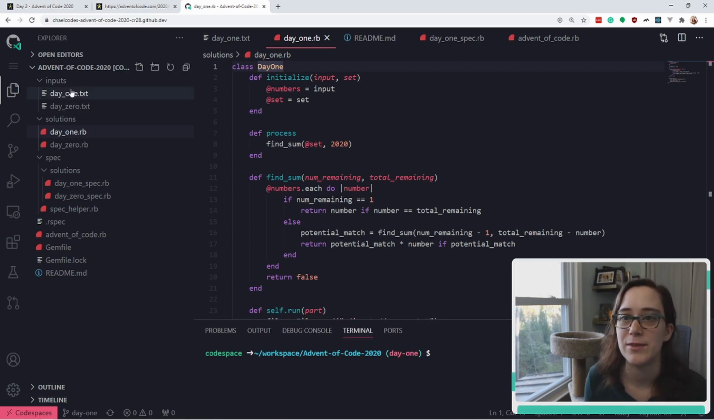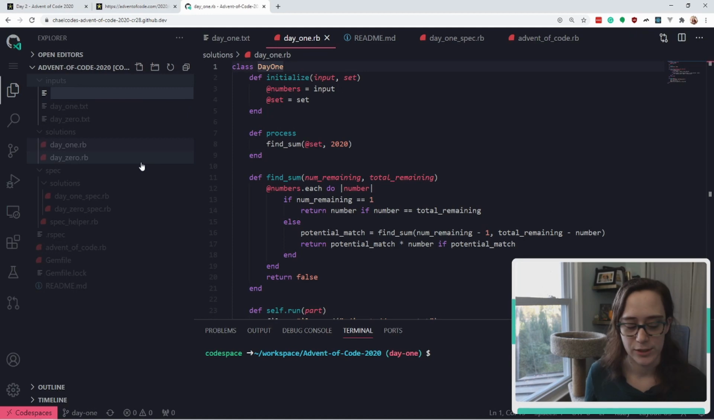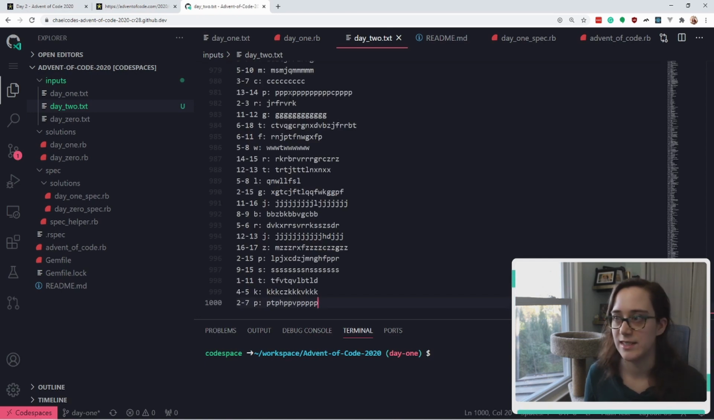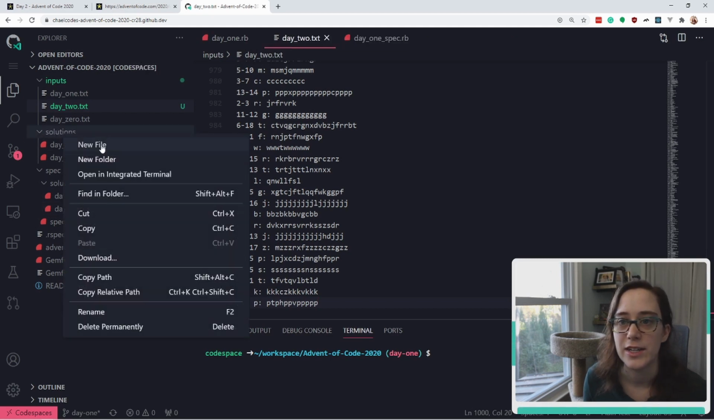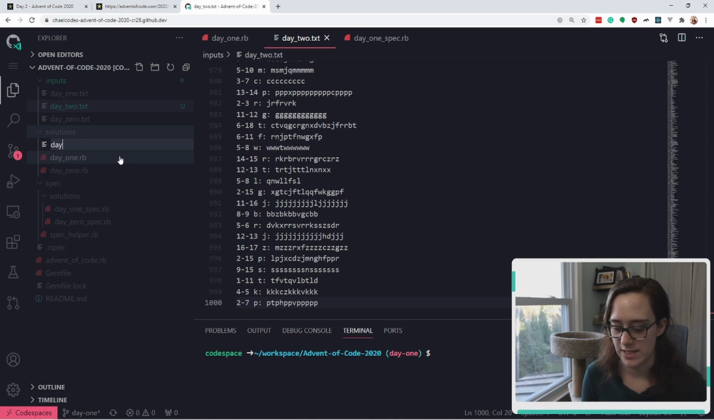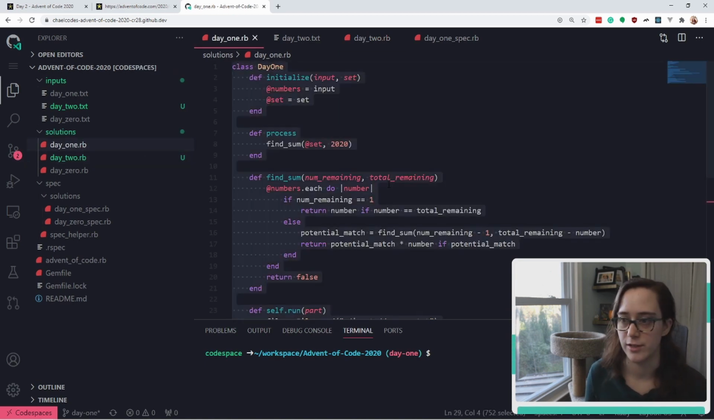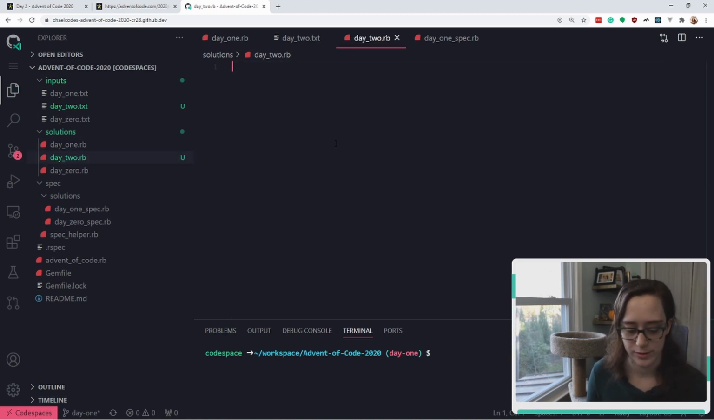All right, but the first thing that we need to do is create all of our files. So we're going to start with a day2.txt. It's early in the morning. This is our input, so we're going to paste that there and save it. I'm going to close this, close that. Then over here in solutions, we're going to make a new file, and this is going to be day2.rb. And if I go to day 1, I can just Control A, Control C, day 2, Control V.